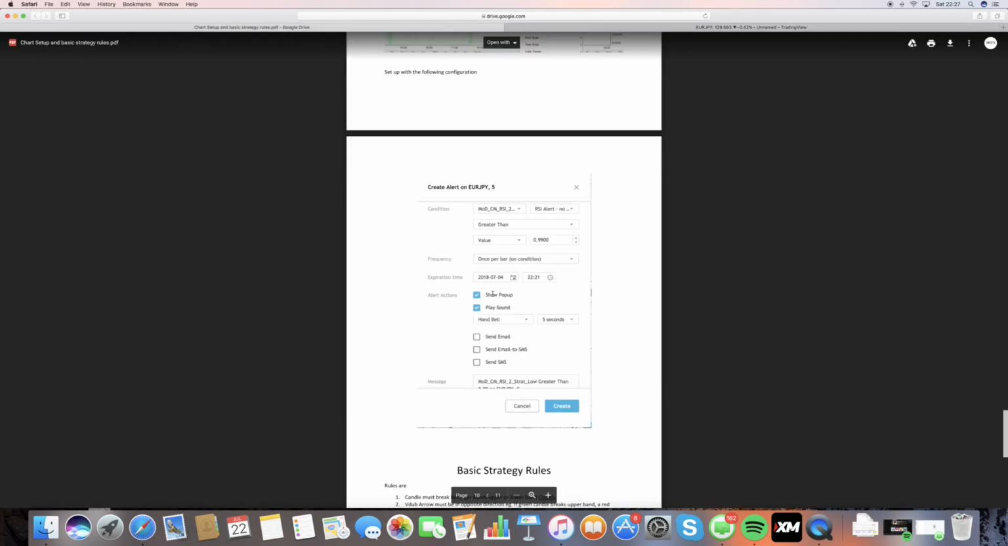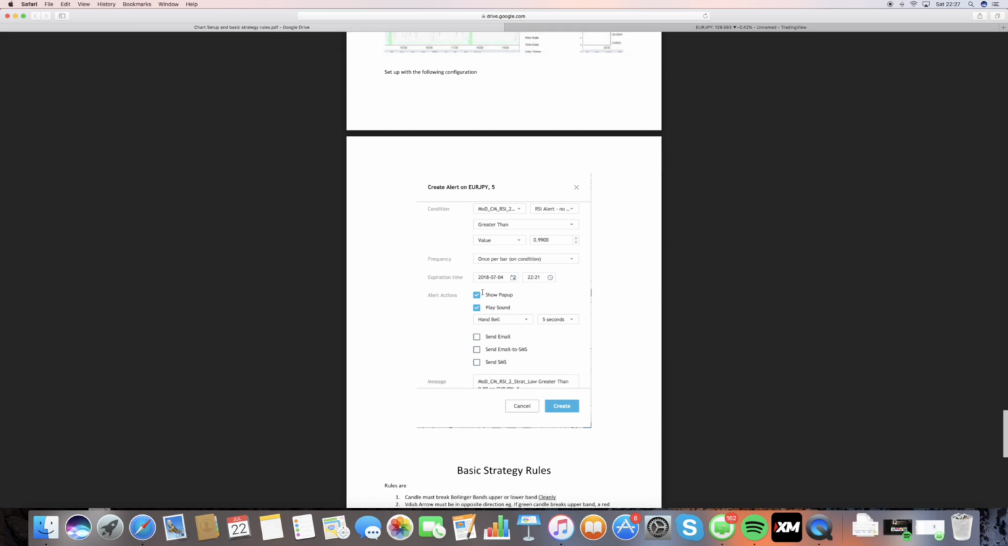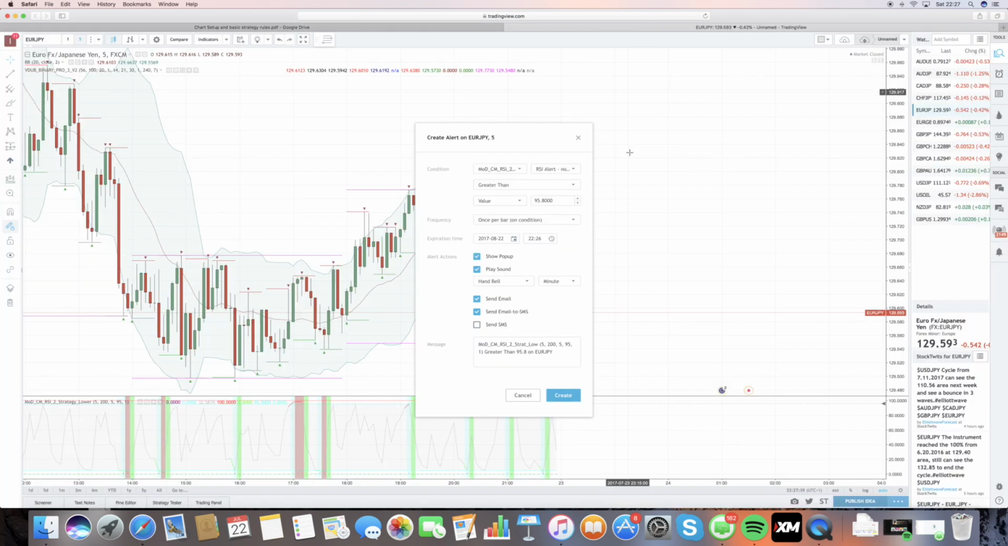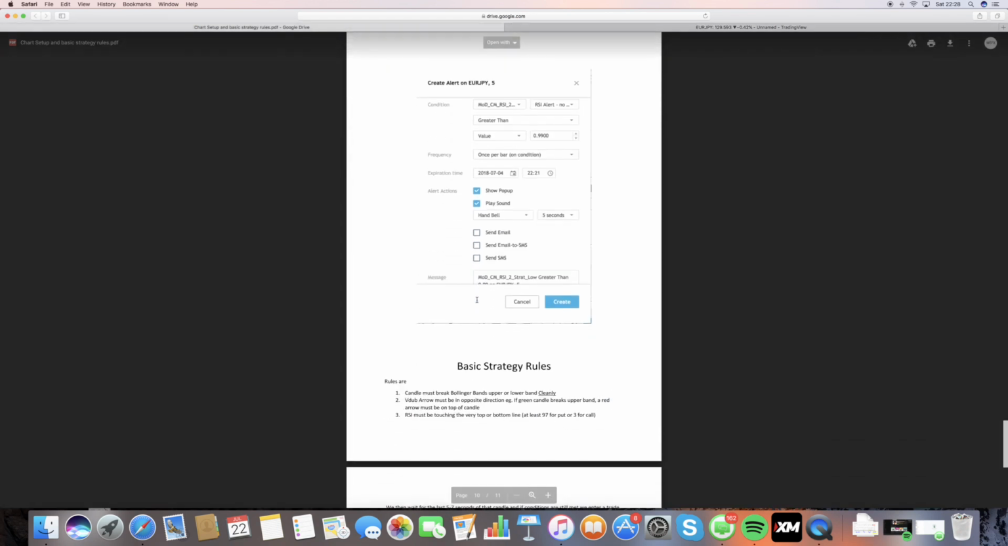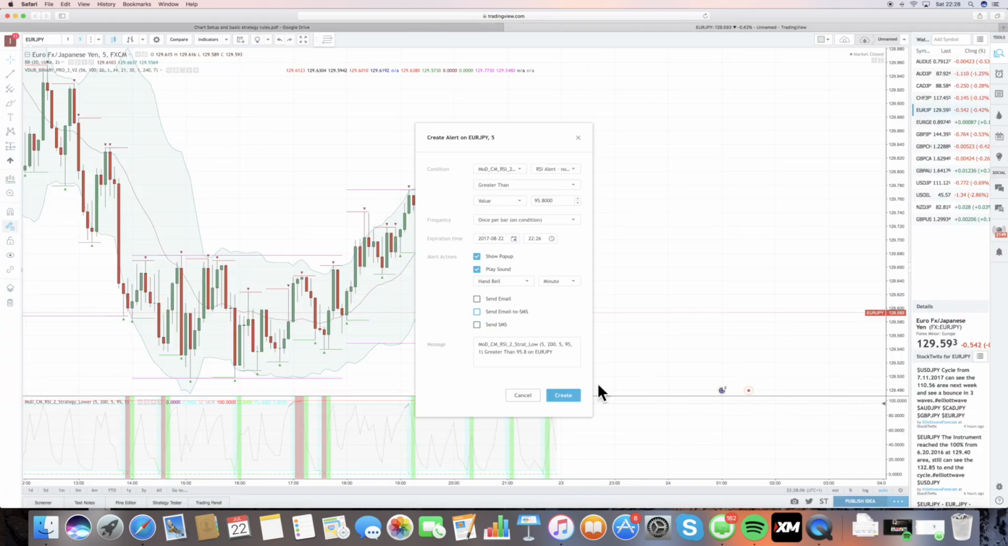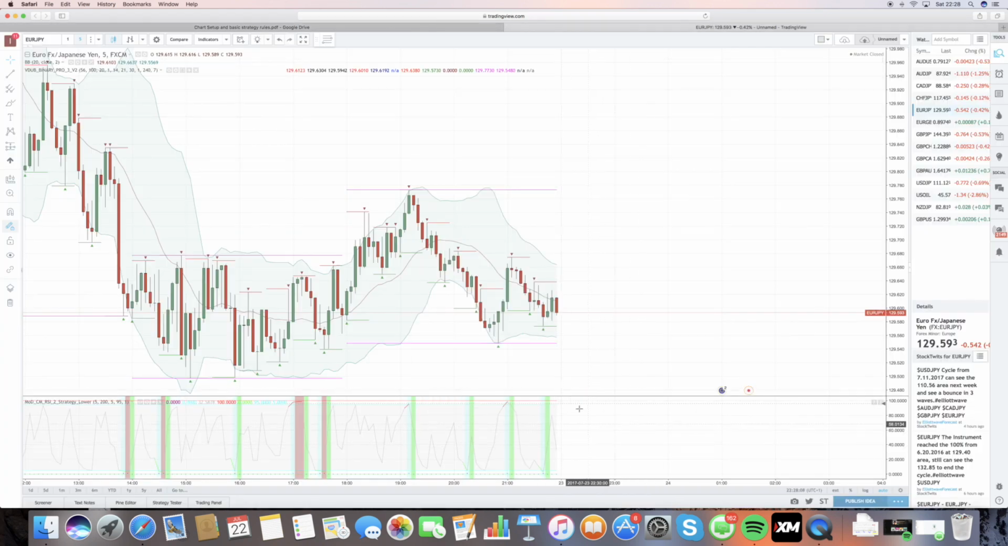So over here it tells us alert conditions, so show pop-up and play sound, and I leave it running for a minute just so it tells me. We'd also like to turn off send email or send email to SMS. If you've connected TradingView to your phone, you can actually get texts as signals. So if you're out and about, you'll get texts as signals to your phone, and then you can enter the trade via the broker on the app. So that's one way you guys can do it. We're going to leave these two here, and then basically we're just going to click create, and that's going to create our indicator that we have up there.